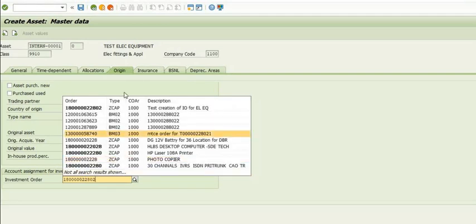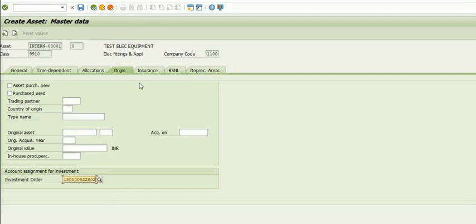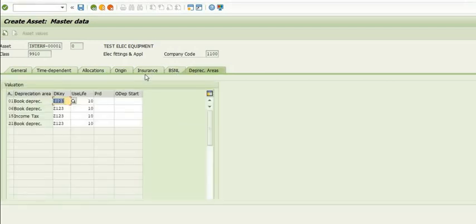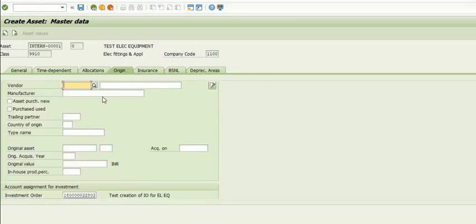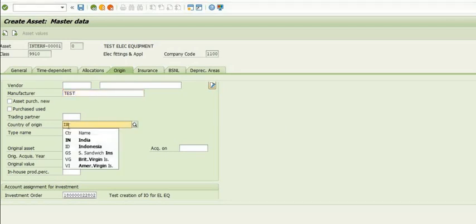And here you can assign your internal order in the investment order tab. This is the linking of the internal order with your asset. And here you can apply your appropriate depreciation key as per the class of the asset. Here you can fill the vendor details and all, acquisition on, original value, original acquisition year, everything you can fill here, right?